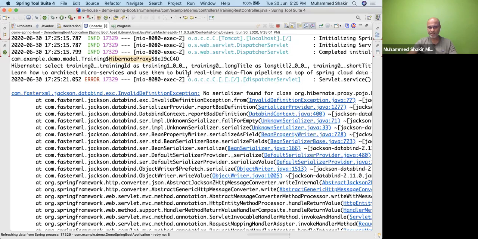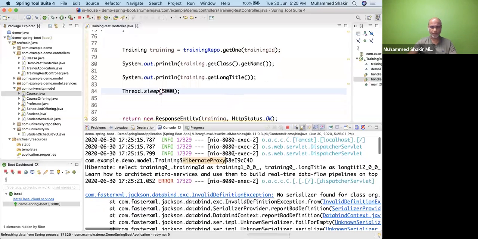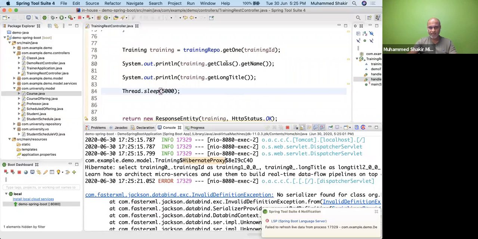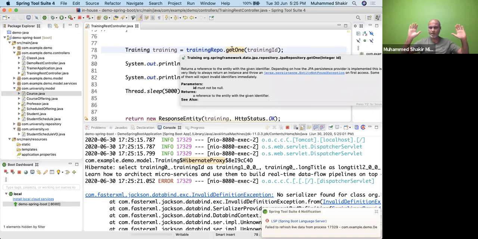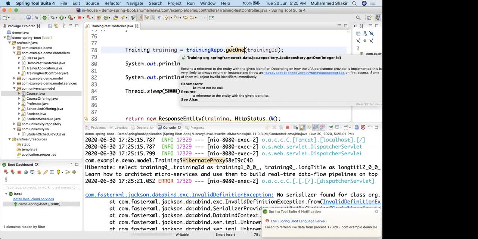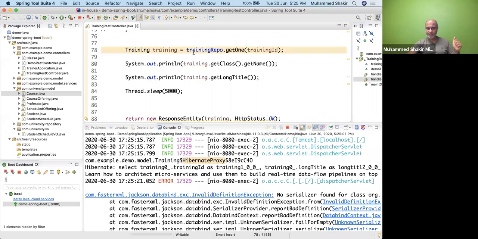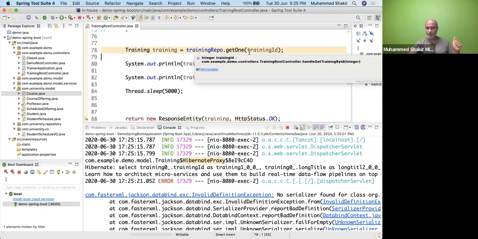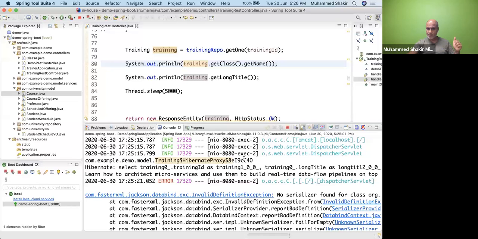Where am I getting the statement? I can explain this. See this. I have fired getOne over here, my dear friends. All with me? Okay. This is the statement on line number 78. I have said training is equal to trainingRepo.getOne. Please see on line number 80, I am printing the name of the actual class. See, the name of the class is training$HibernateProxy.